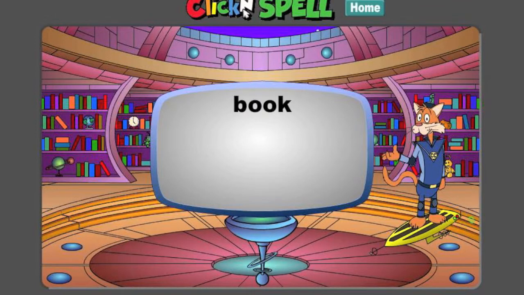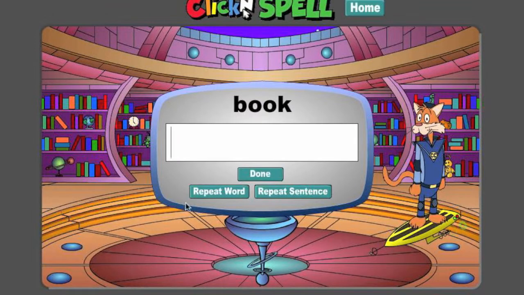Spell book. My grandmom reads me my favorite book. Okay, and then this is where the kids are required to type in the word.